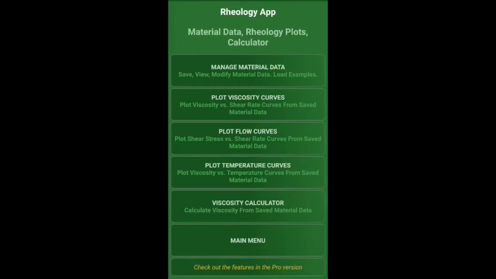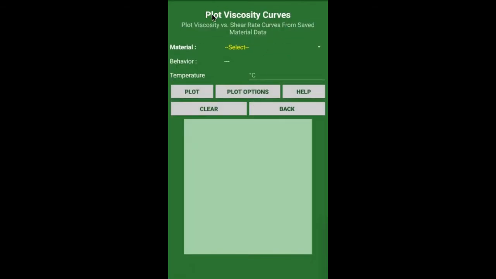We have already created our material database. We are now ready to use the plot functions to predict the viscosity of our materials. To plot viscosity as a function of shear rate, we press the Plot Viscosity Curves button. We are now at the Plot Viscosity Curve screen.